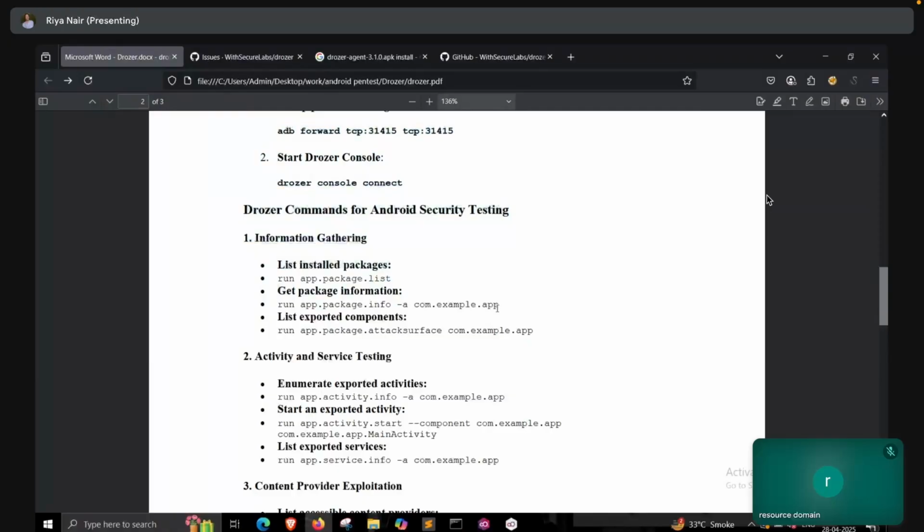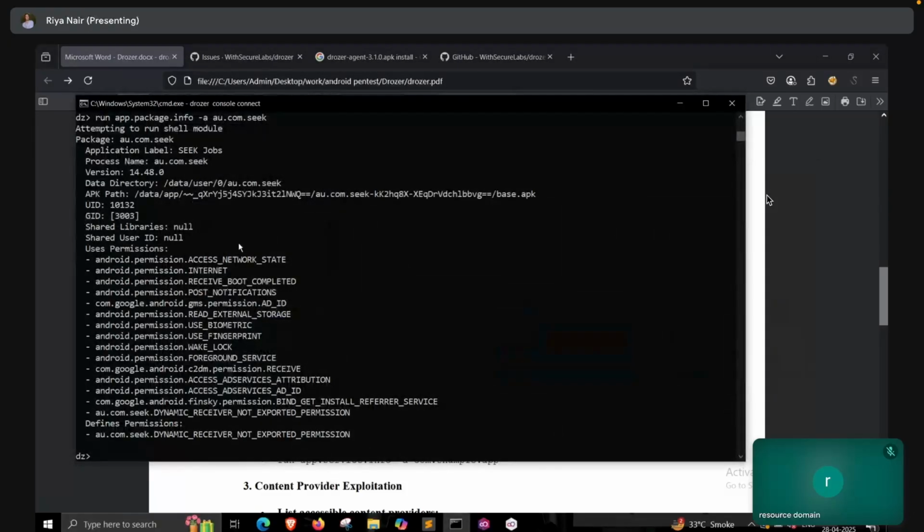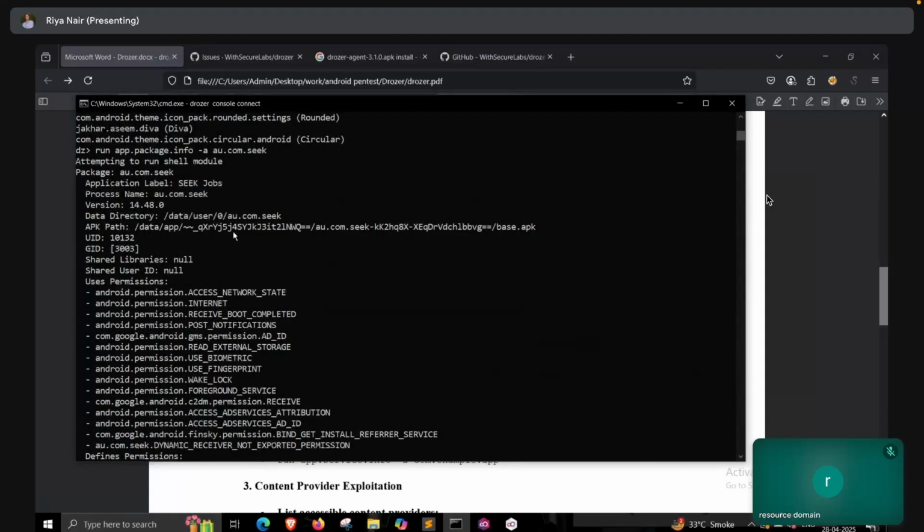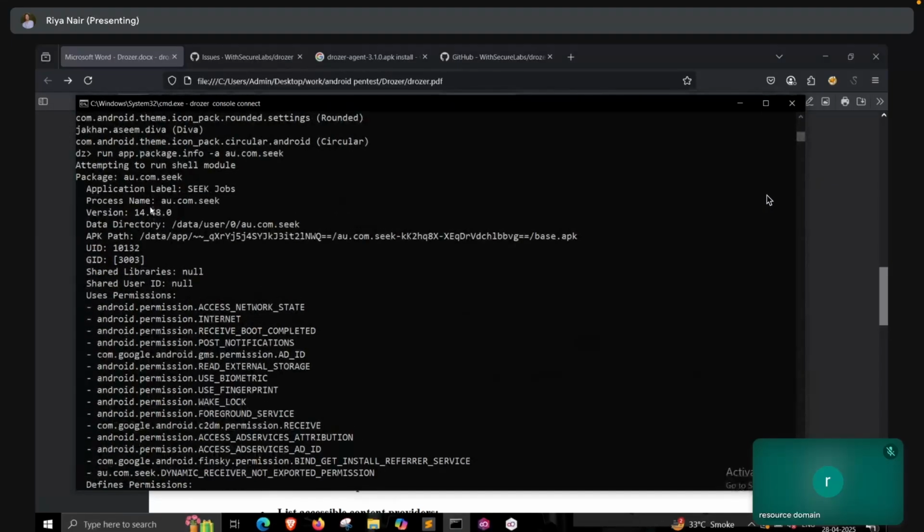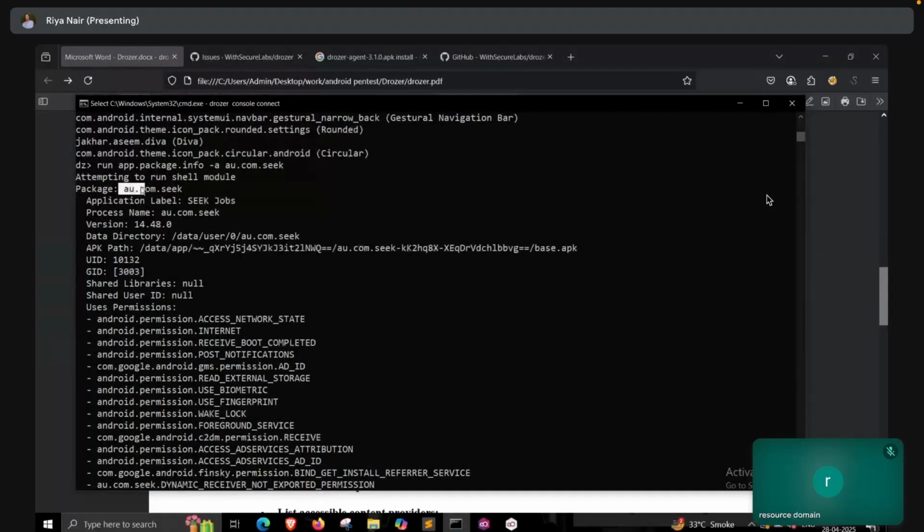You have to replace com.example.app with the package name, if you want the package information. So it will give us the details of permissions, activities, services, a little bit of everything. If I have to explain, first of all, the package name itself is au.com.seek. That is its package name, okay.